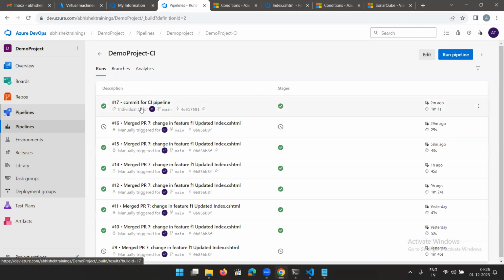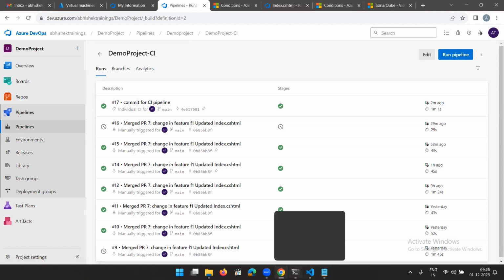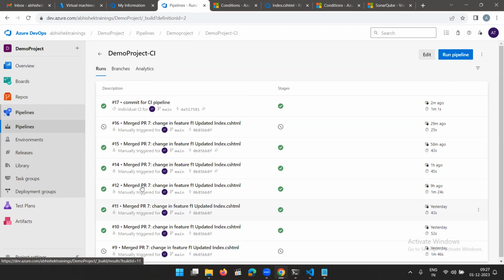Now, this commit CI pipeline. As of now, we were merging everything we are doing. So this was the change in feature. From the last merge, it was taking the commit. Now, whatever we committed in our local, it has taken that commit for the CI pipeline, since we have directly committed from our local. And as soon as we push that commit to the remote, it started that pipeline.